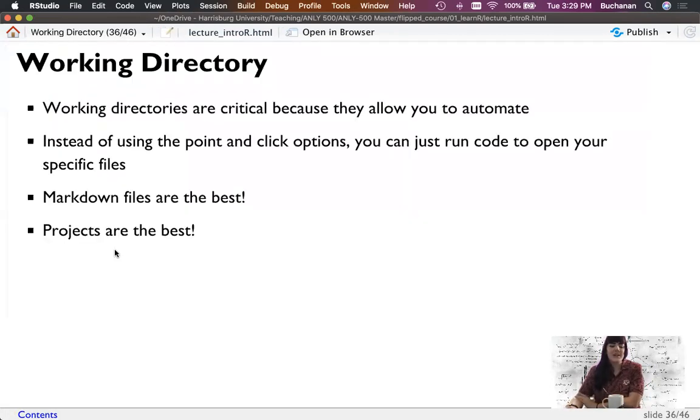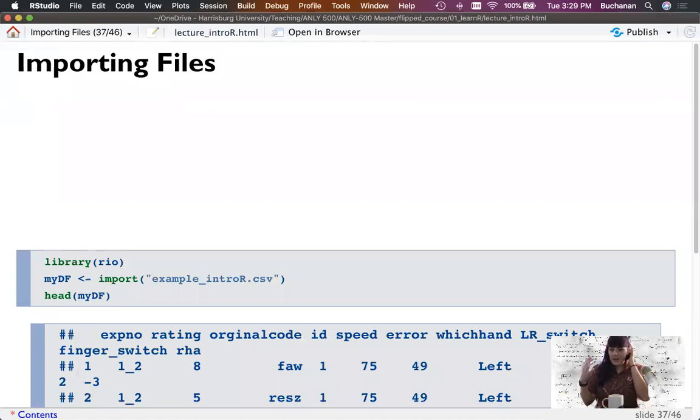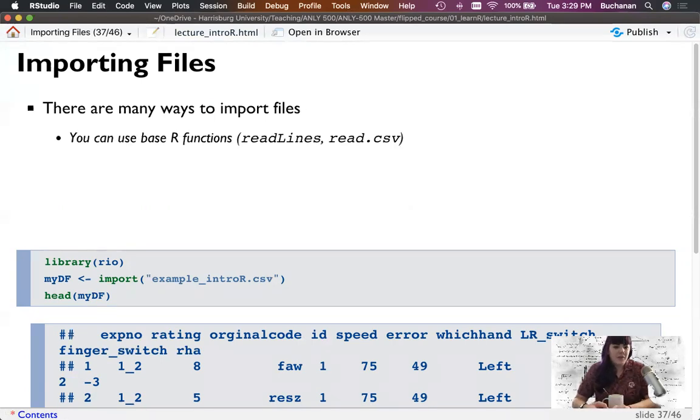Here. Great. So because of that, now we've talked about working directories, let's talk about importing files. There are lots of ways to import files. I'm going to show you my absolute favorite one, but if you like other ways, that's fine too. The base R functions include things like readLines or read.csv, because CSV is kind of a universal format that a lot of data people like. You can use tidyverse, which is read_csv, read_xlsx, I think read_spss, there's a whole host of functions that allow you to convert different data types into R. I've mostly stayed away from those because they convert them to tibbles.